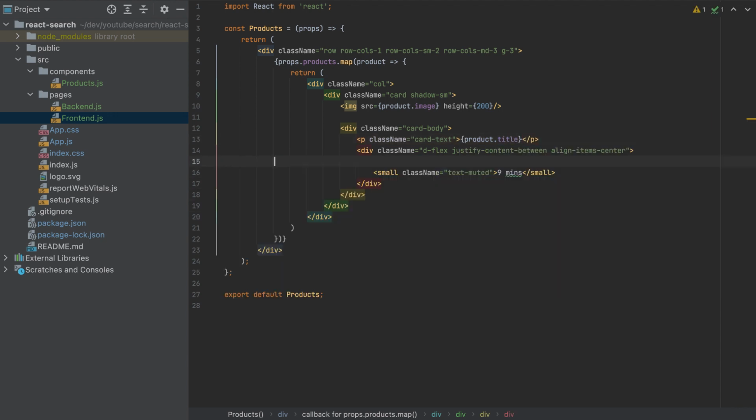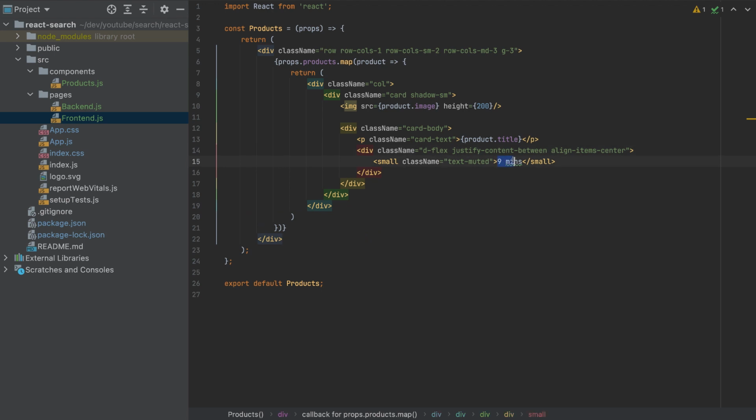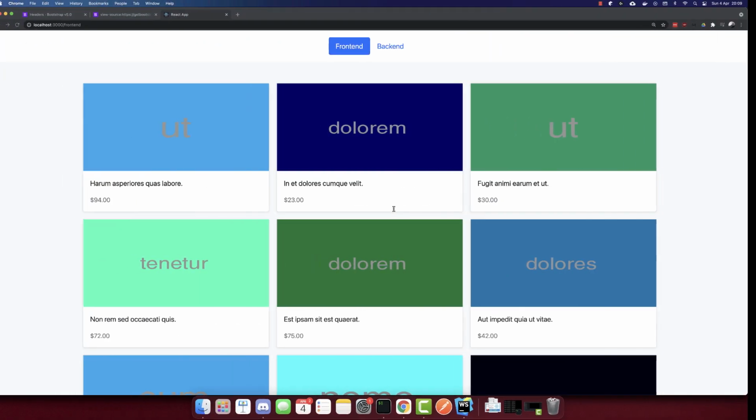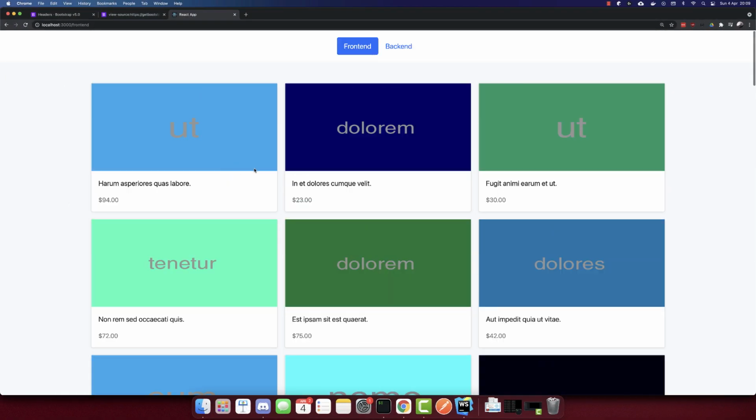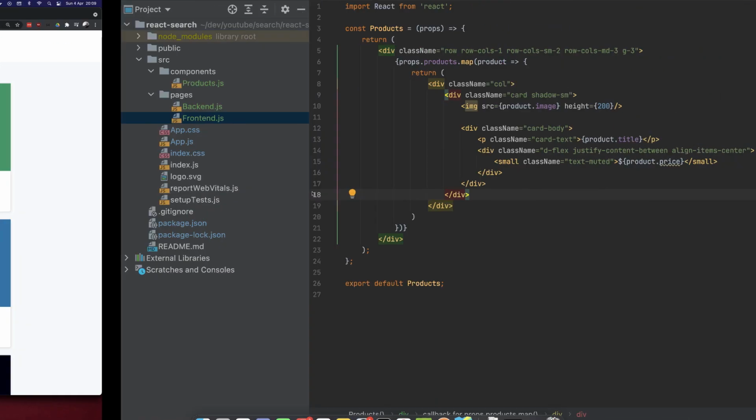I'll remove these buttons, and this here is the price. So I'll put a $ sign, product.price. And that's it. So this is our products component. And if we see the front end, we can see all the products are here. So we are showing all the products.